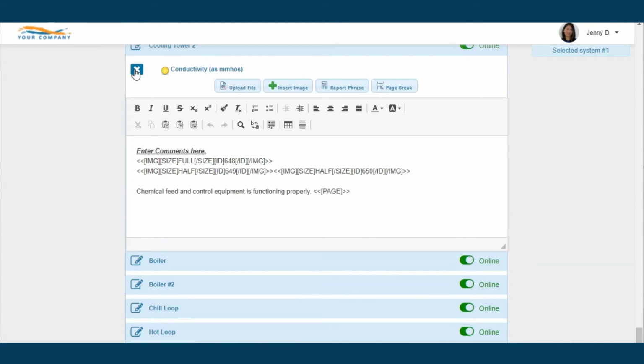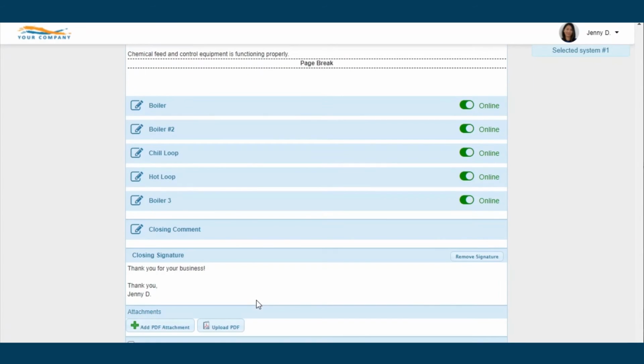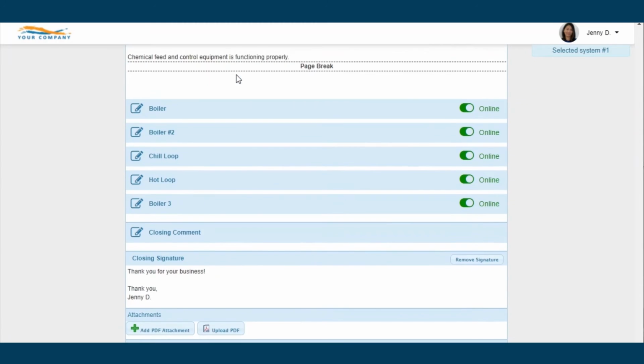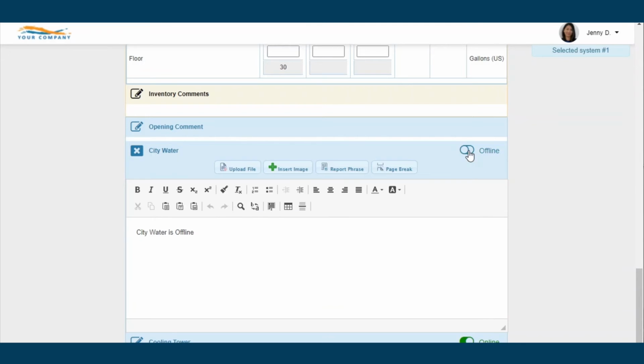Click on the pencil and paper icon to open a comment box. There is space provided for users to make an opening, component, test, and closing comments. Component comments have online/offline toggles that users can use to indicate if the equipment was offline at time of service.